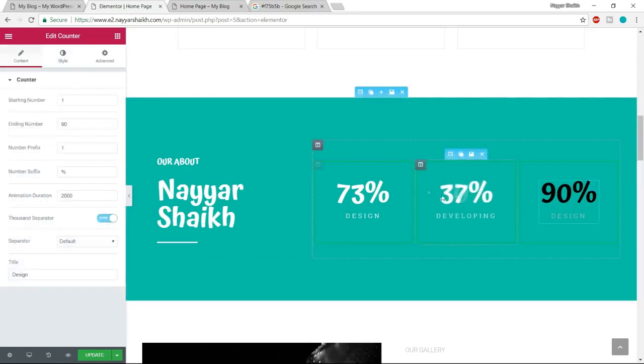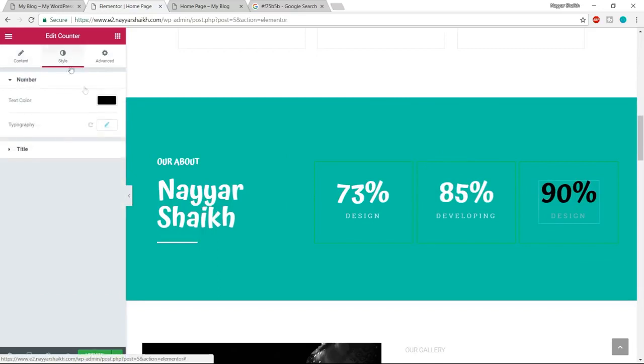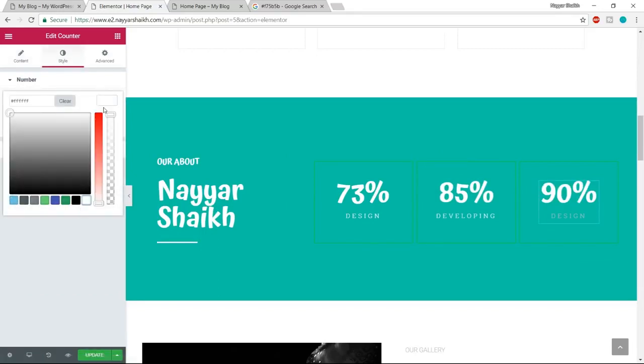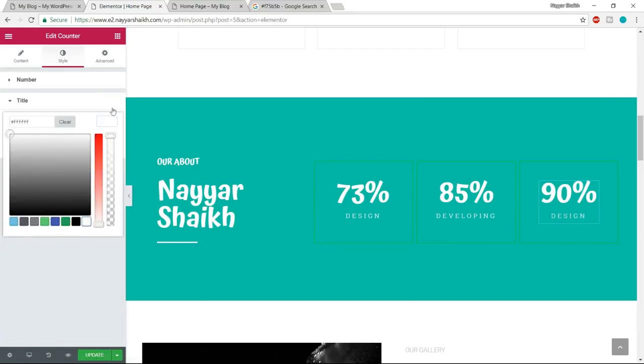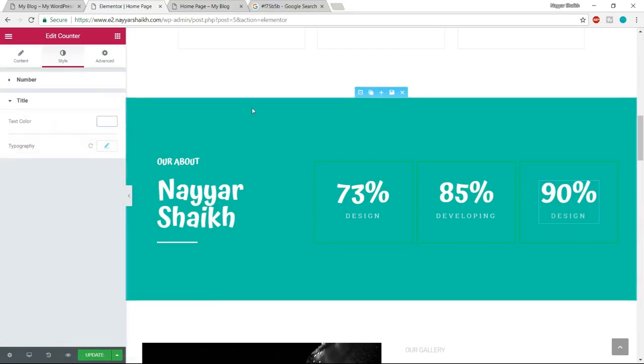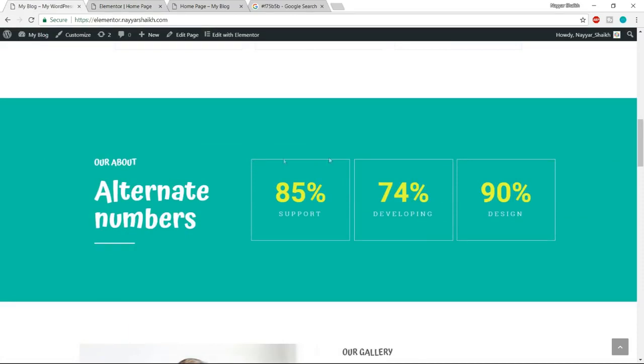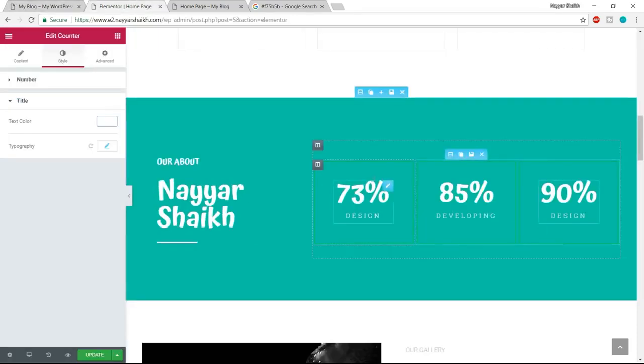Select the third one. We don't have to change the percentage over here, it's fine. Go to style, change the color to white and change the title color to white as well. Okay, looking better. Now one more thing is left. If you see over here, we have this white color, a white border color, but here we have the green border color, which is not looking nice.